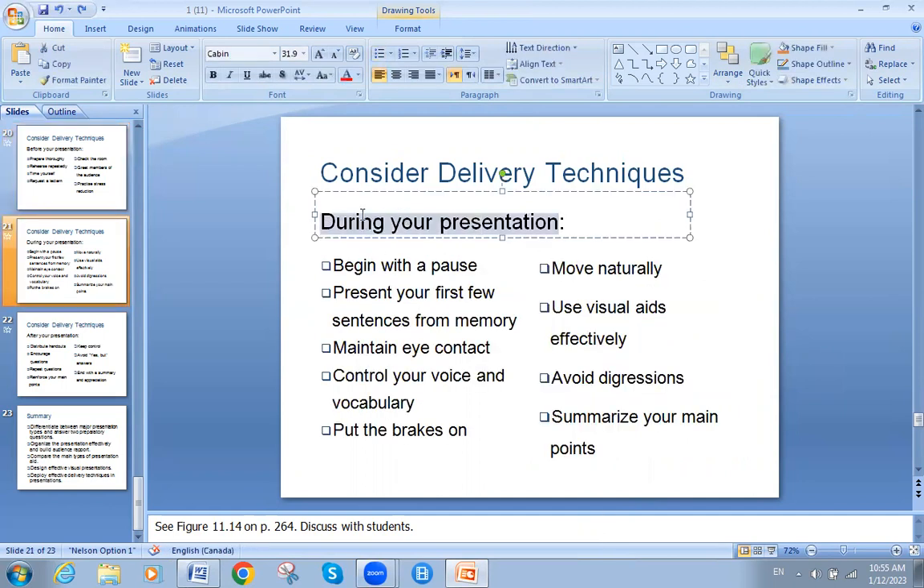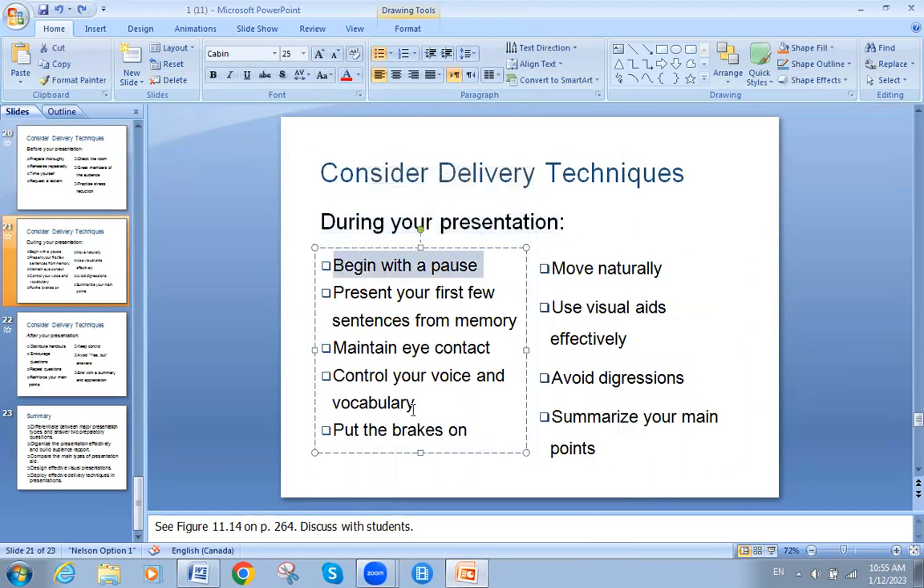During the presentation, begin with a pause. So stop. Present your first few sentences from memory, so try to make a warm introduction. Maintain eye contact always with the people. Don't look at the ceiling or the floor. Keep contact with the audience's eyes, and not with only one person, leaving the others. You have to move your eyes between all the members of the audience.